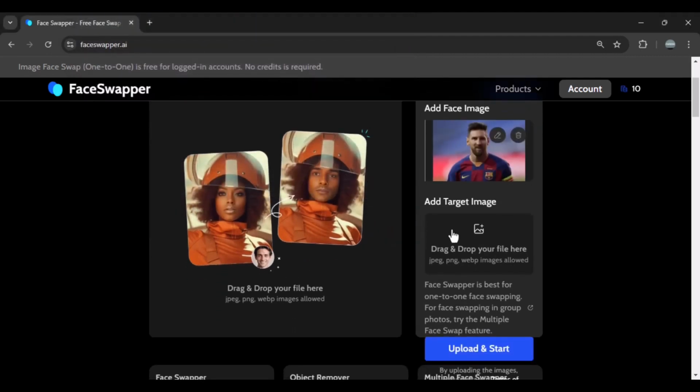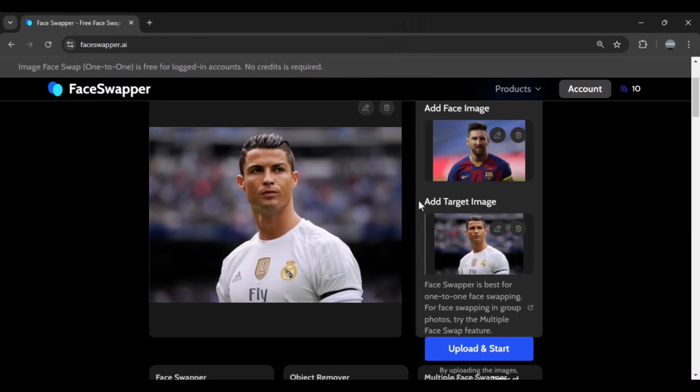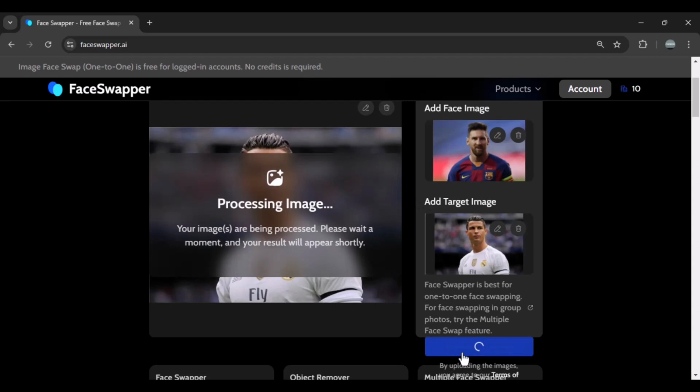In the second section, I need to give it the target image, which is the photo I want the face to be placed on. So I click on it again and provide another photo. Now I click on Upload and Start.